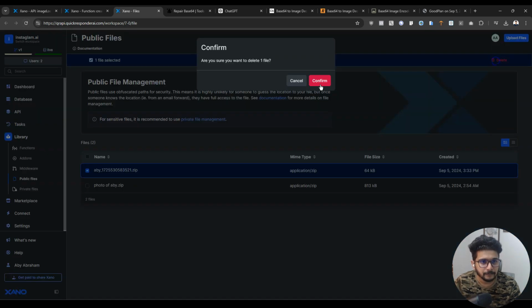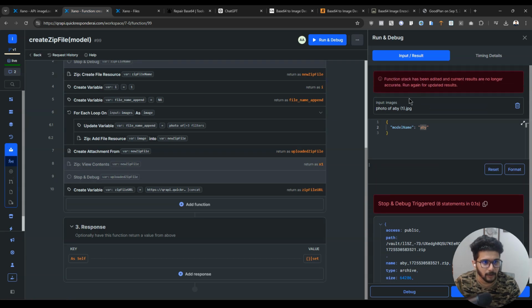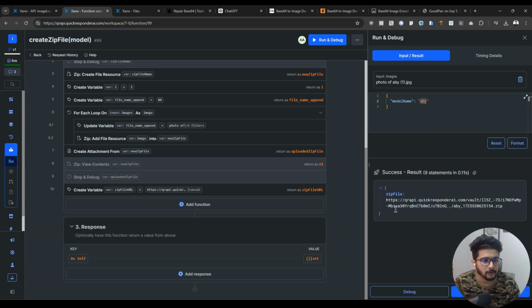Okay, so now with this function, what we expect to do is upload a bunch of images. Can be an image, but ideally this is for humans. So we will upload those images, and then when we run it, it should give a JSON output with the URL to use. So I'm gonna run, and there you go, zip file, boom.